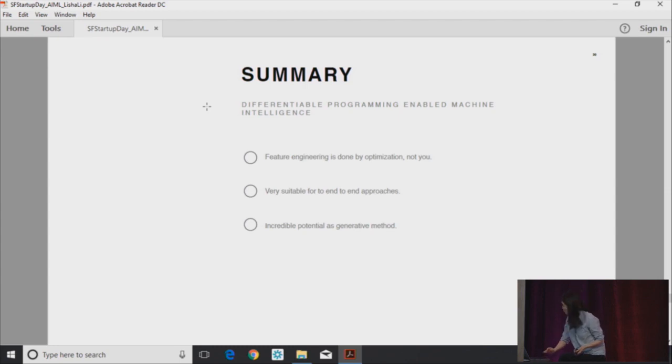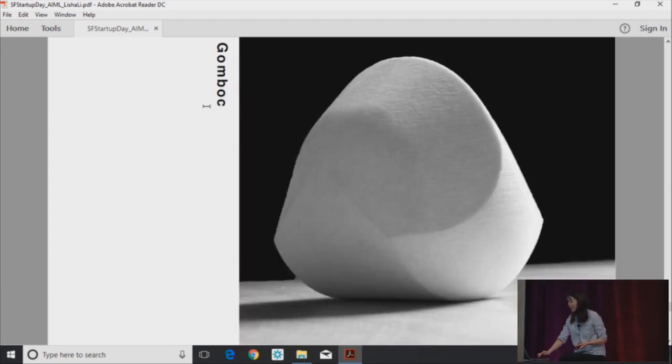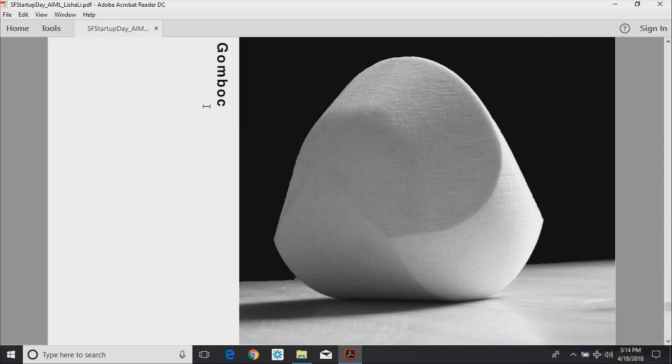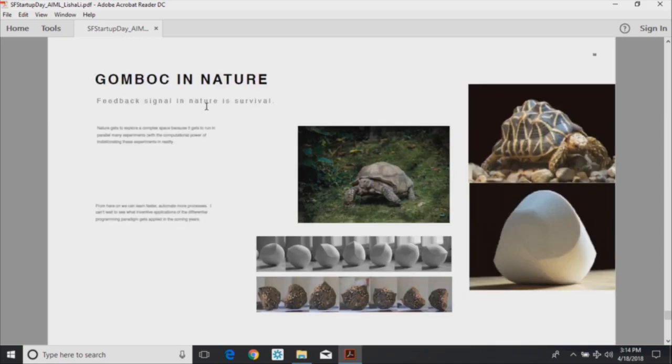So just to finish off the story, I'm going to go back to this picture of Gomboc. This very strange, but I think actually very beautiful object satisfies a delicate constraint. We needed massive amounts of compute to iterate and test and arrive at this shape and solution. But interestingly enough, there's actually a Gomboc found in nature. The tortoise shell evolved to this shape because nature gets to explore complex spaces. It runs many experiments in parallel because it has the computational capacity of reality.